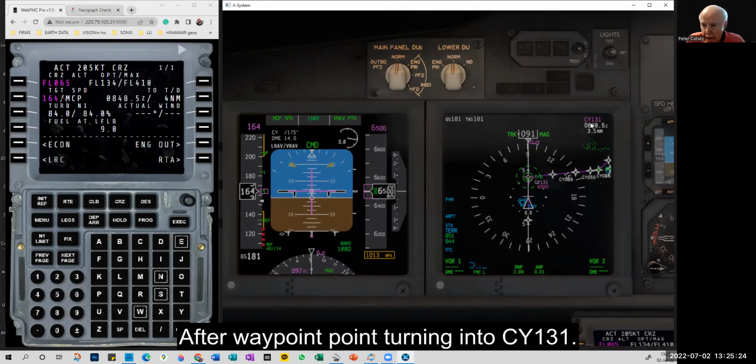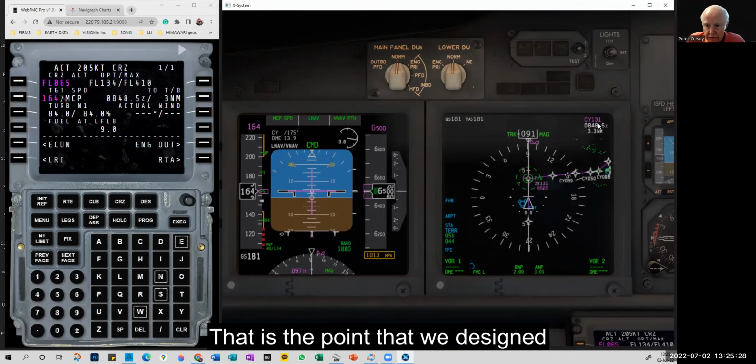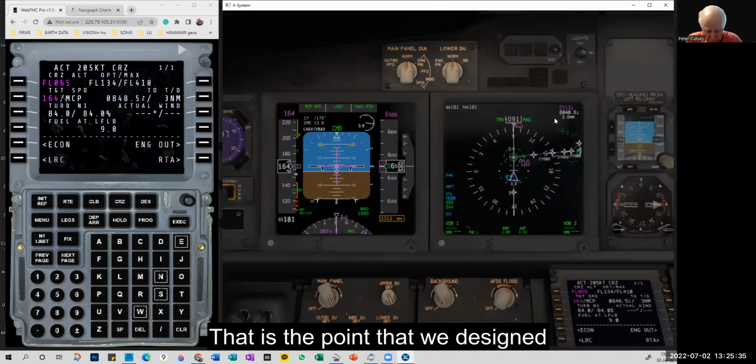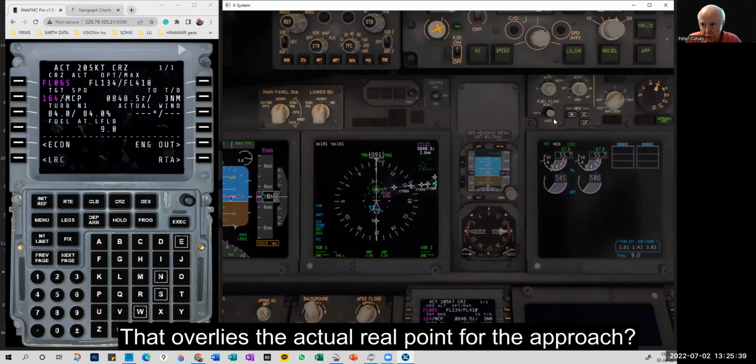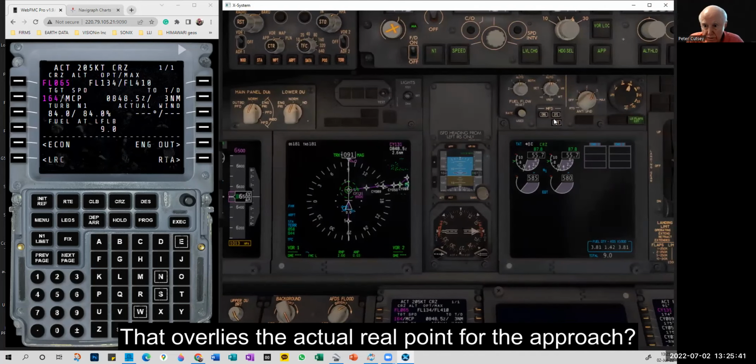Active waypoint at Charlie Yankee 131 is the point that we designed. That overlies the actual real point for the approach.